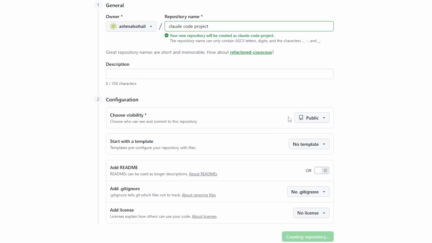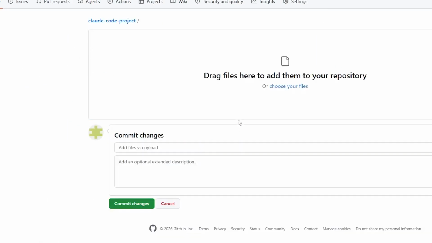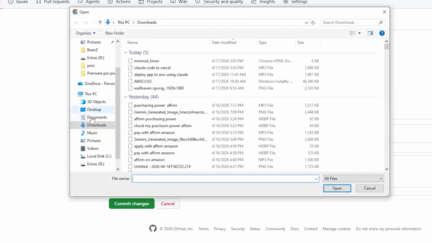Once your repository is created, look for the option that says Upload a Project. Click on it. Now drag and drop the HTML file that you downloaded earlier into this section.